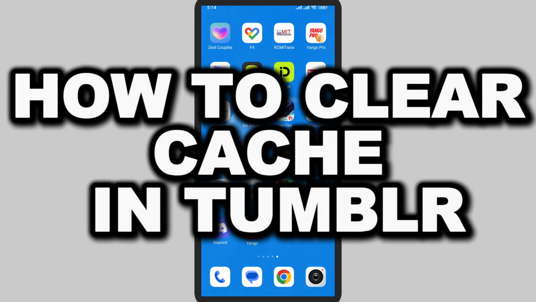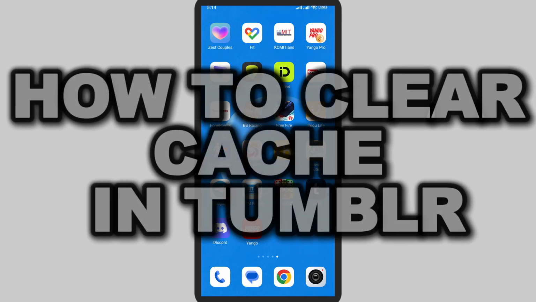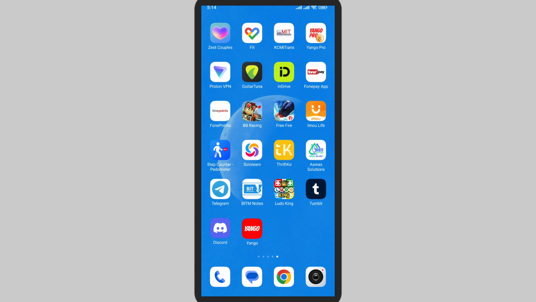How to clear cache in Tumblr. In this video, I'm going to show you how you can easily do this. First of all, navigate to the place where the app is located. Now simply tap and hold on to it.